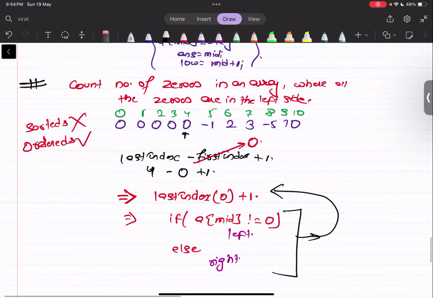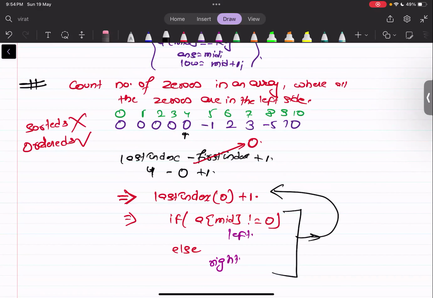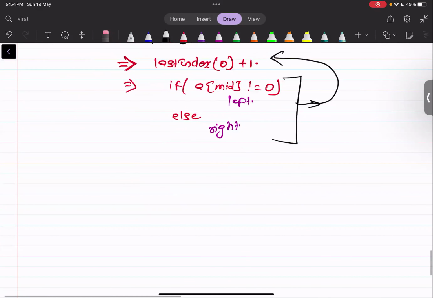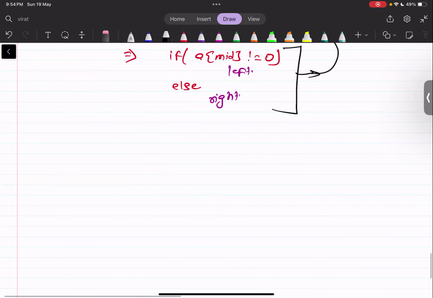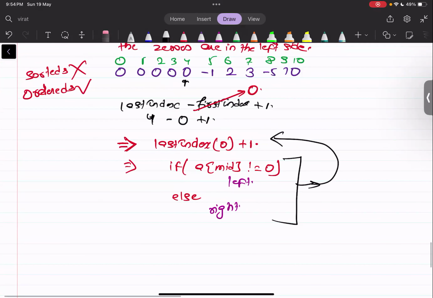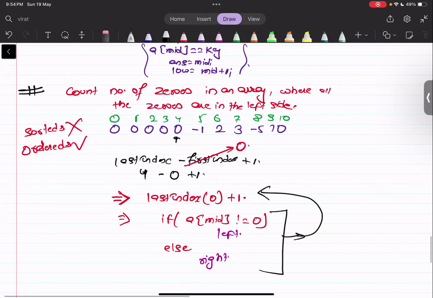One question we have seen is counting zeros in an array where all the zeros are on the left and the right side. Now let's take the second question. I hope this question is clear for everyone, right? Okay, very good.